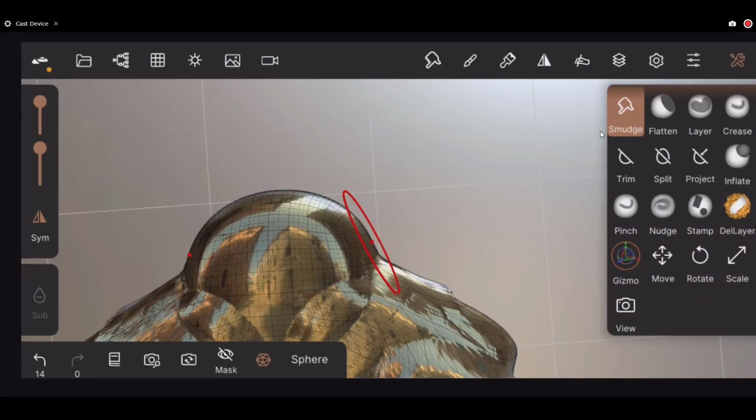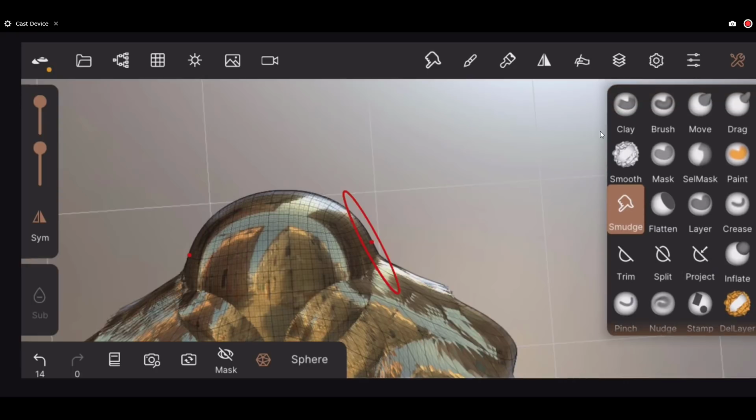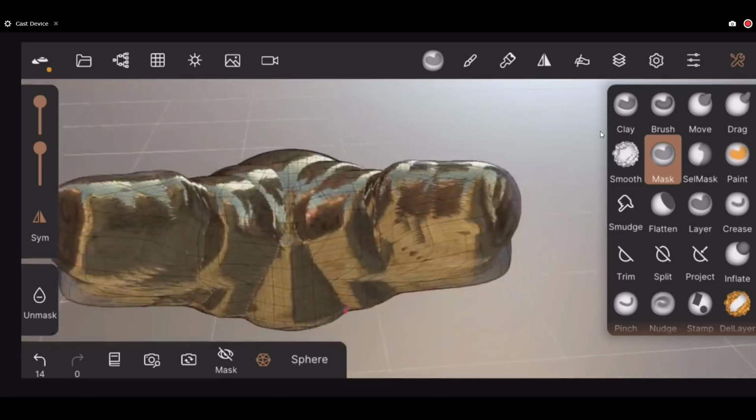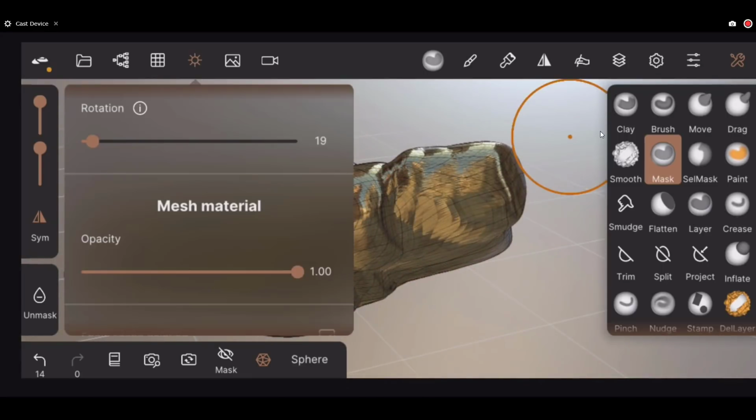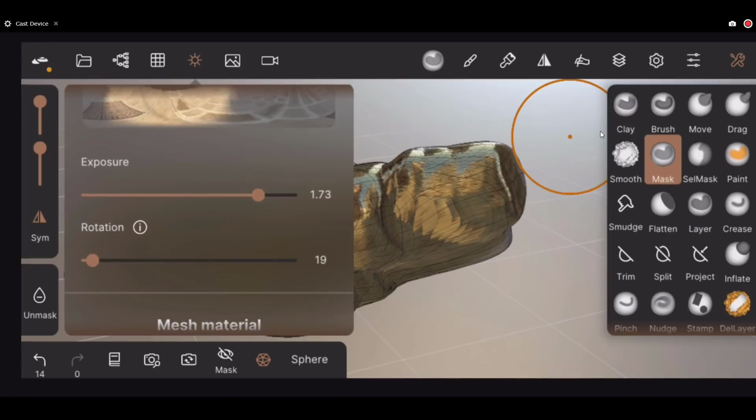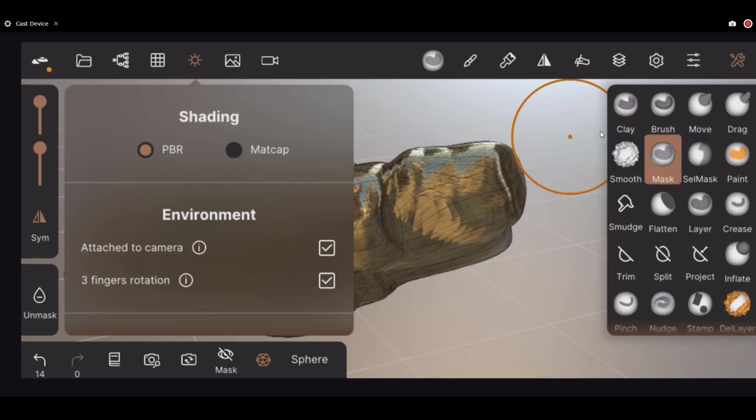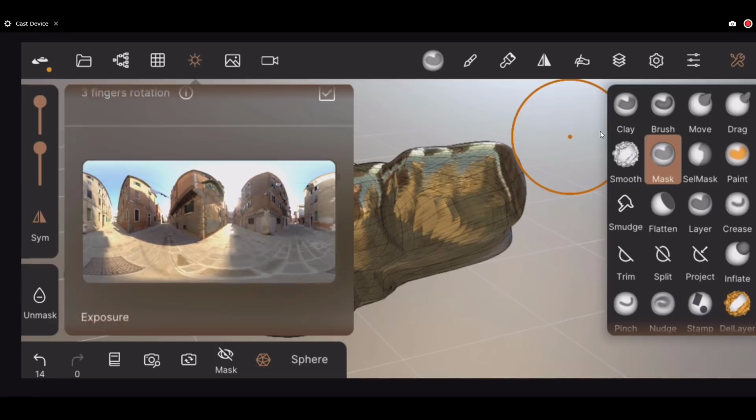You've got all of the stuff that you would expect. Pinch, nudge, inflate, crease, set. You can mask certain areas to be excluded or not excluded in the brushes you're working on. We've got a couple different options for workflow. So you're rendering over here. Right now we are using PBR workflow, and I can set the environment map in the background.